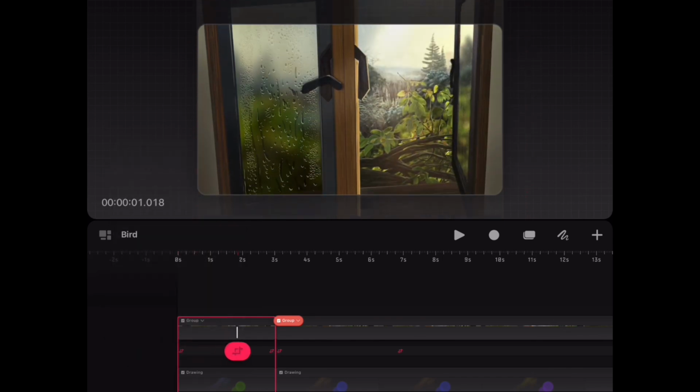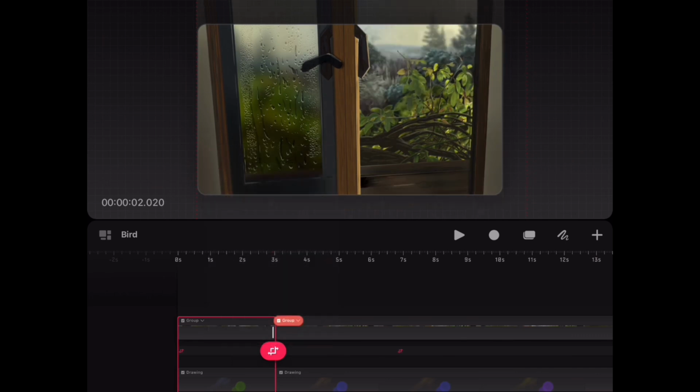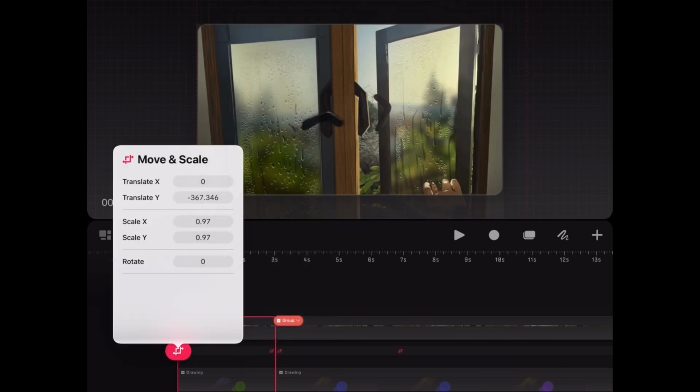If you press on the little track which appears in between the keyframes, you will find an option to set easings, and I have set it to linear here.